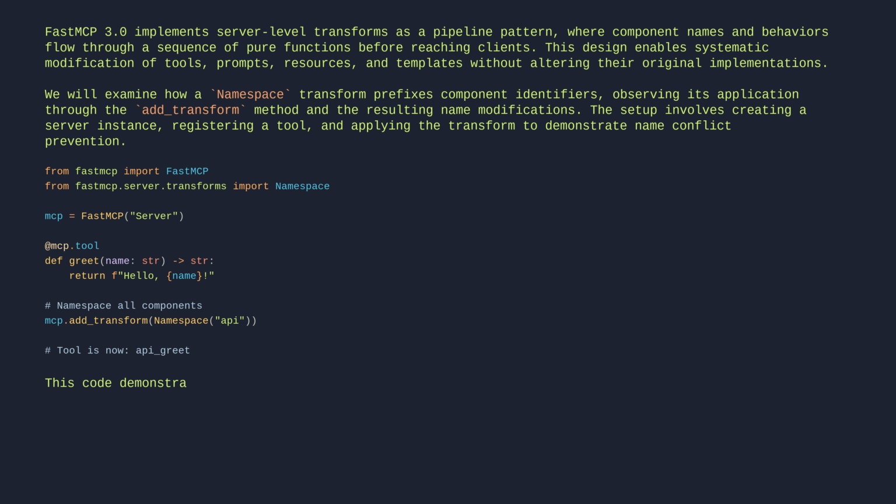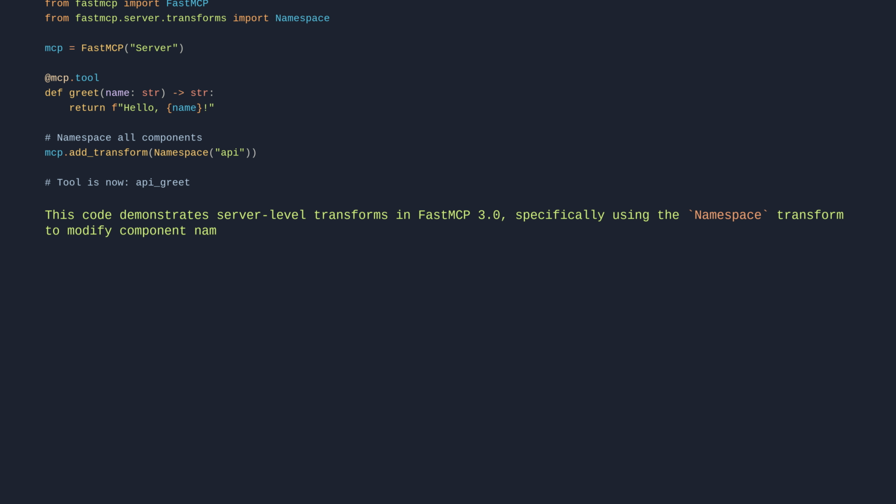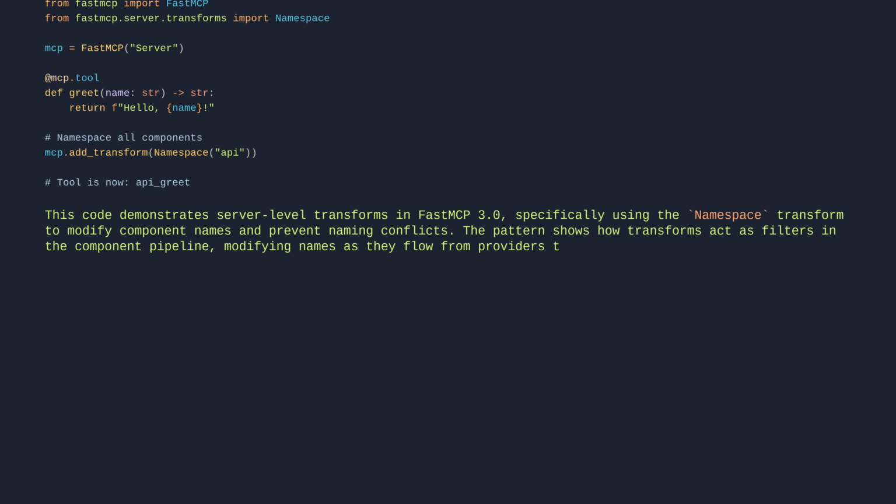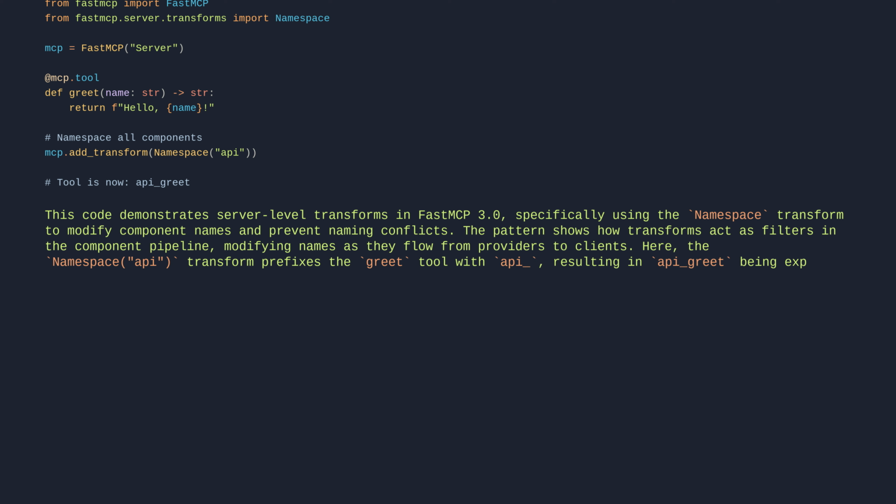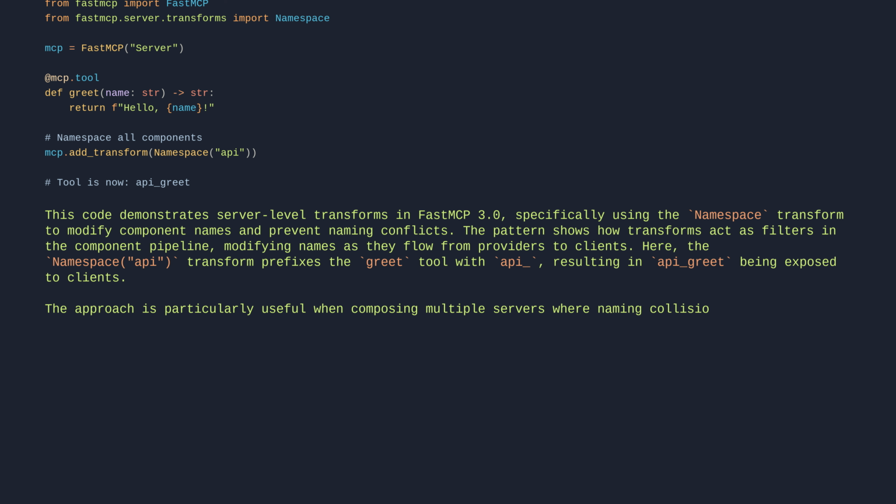This code demonstrates server-level transforms in FastMCP 3, specifically using the namespace transform to modify component names and prevent naming conflicts. The pattern shows how transforms act as filters in the component pipeline, modifying names as they flow from providers to clients. Here, the namespace API transform prefixes the greet tool with API, resulting in api_greet being exposed to clients. The approach is particularly useful when composing multiple servers where naming collisions might occur.